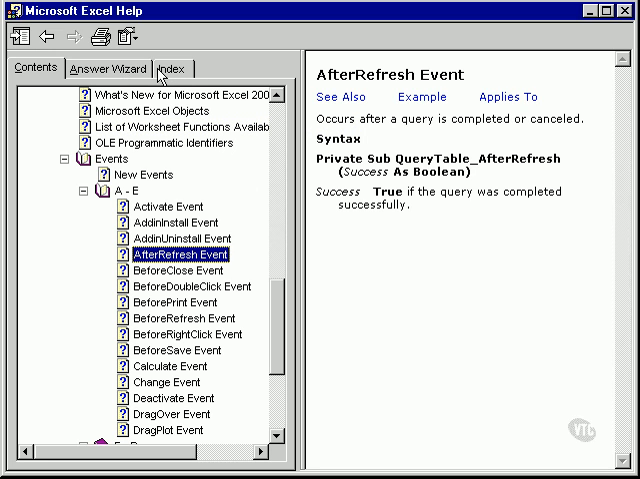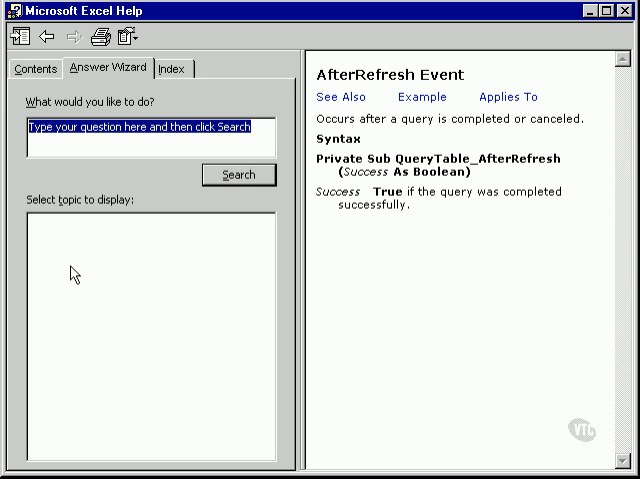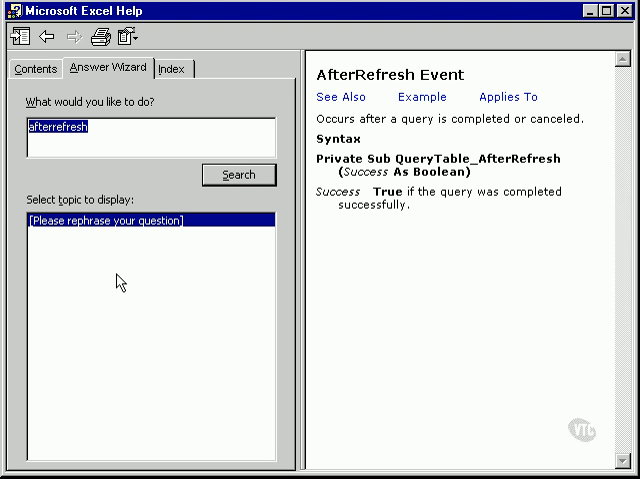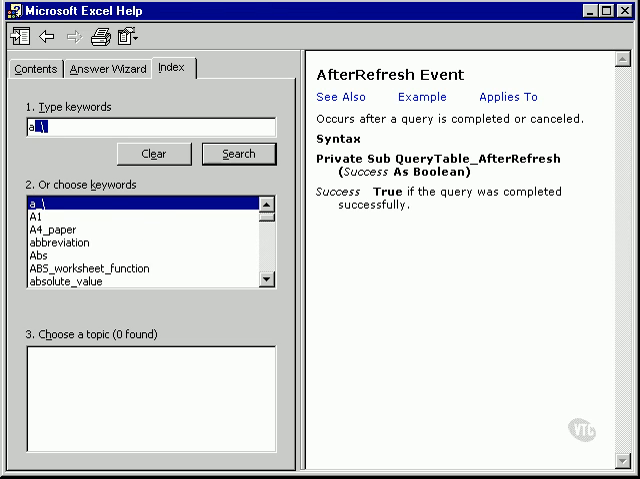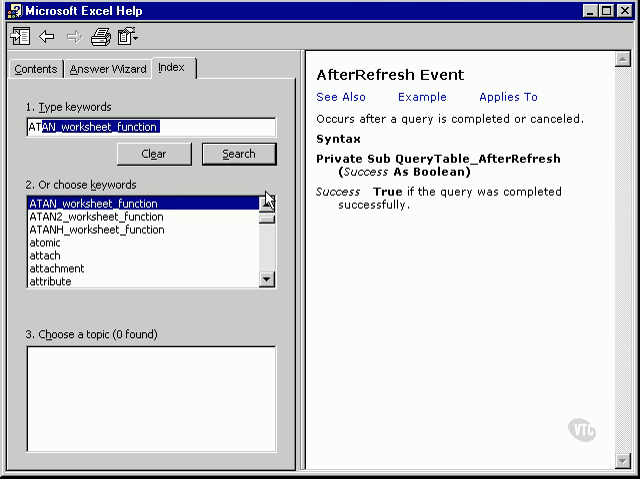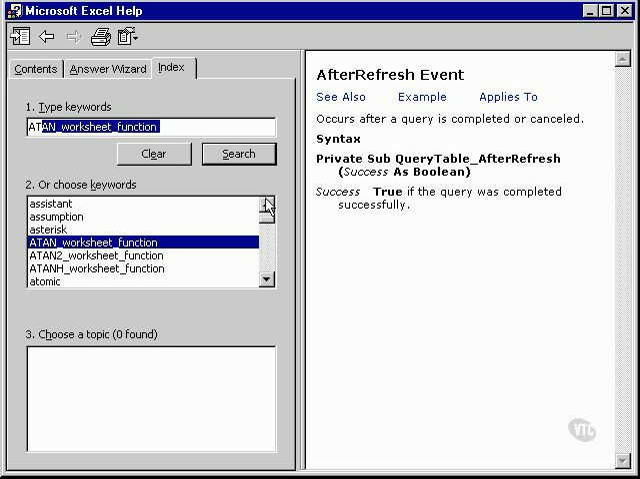Another way you would expect to be able to find it is to search for it using either the index or the answer wizard. So if we use the answer wizard, for example, and type after refresh and search on that now, you'll see it doesn't come up with an answer. Or the same for the index, we type that in and there's no term. So we can't successfully search for information within Excel help itself. The way to find that information more readily is to access the help through the Visual Basic editor. So let's have a look at that next.